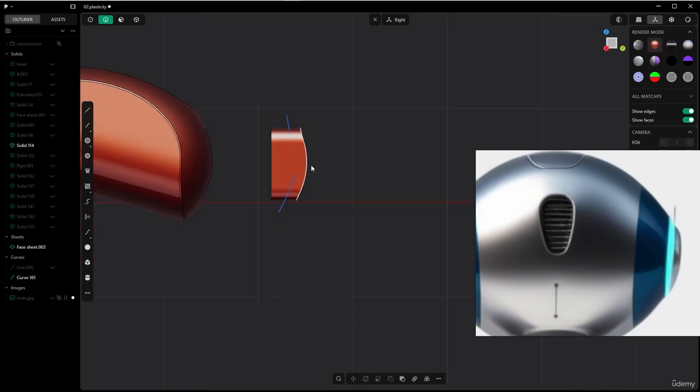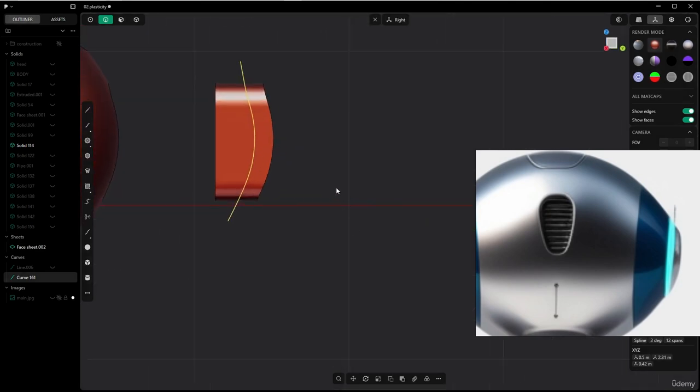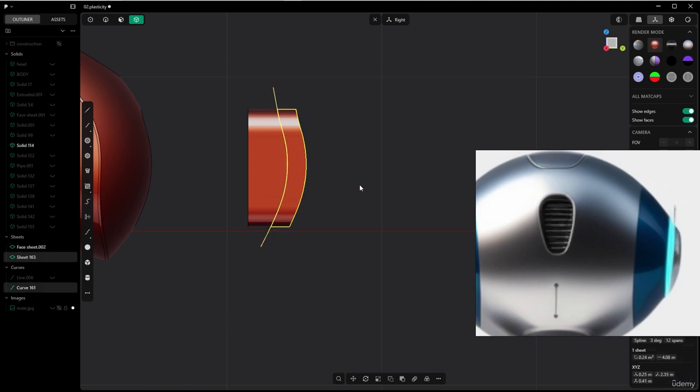And now we can bring this one further out. And from the right view, we can cut this one. So select the sheet, C, select the cutter, press OK. We don't need this one.